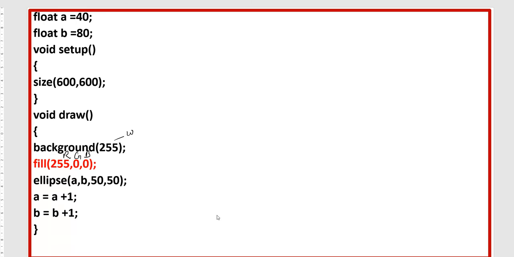If you write down only one parameter, 0 means black. If you write down only one parameter, 255, it is white. But if we write down three parameters, background also can take 3 parameters, fill also can take 3 parameters. So if you write down 3, it is RGB. So the inside filling of our ellipse will be red. If you want it green, make it 0, 255, 0. Similarly, if you want it blue, this should be 255, and this is 0 0.